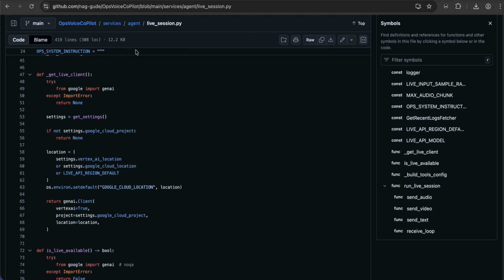The model has a tool, get recent logs. When it decides it needs logs, it calls the tool. Our backend then fetches the log entries from Google Cloud Logging and sends the results back. The model says things like, "from the logs I just pulled," so the answer is clearly grounded in live data. Interruptions, barge-in, are supported natively by the Live API.